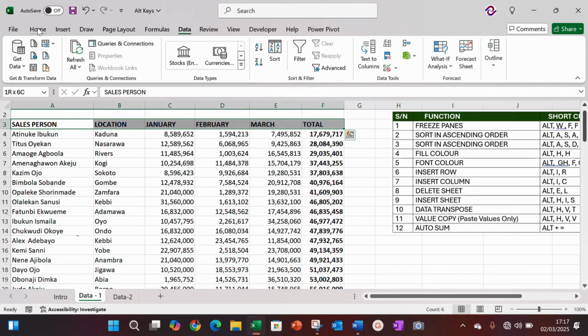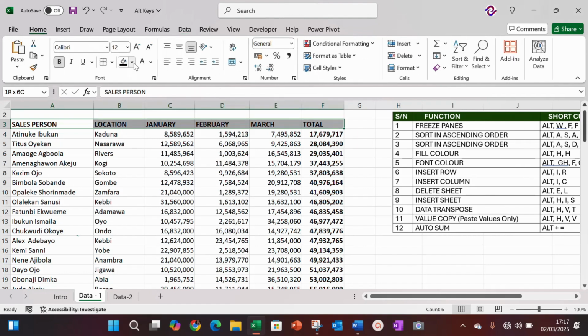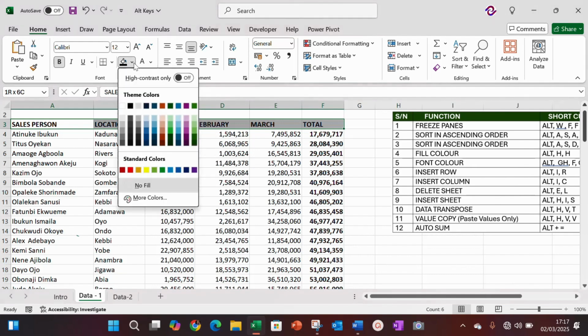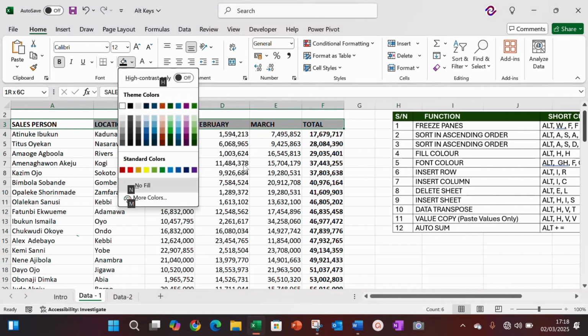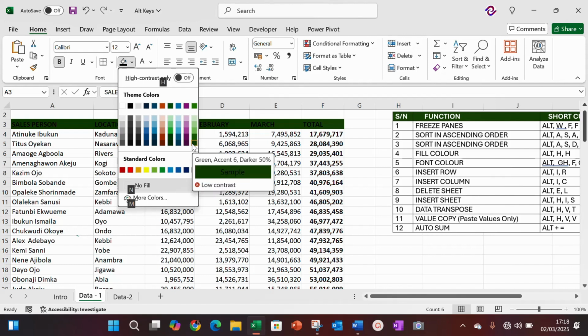So I come to Home and then I go to this place here and I begin to pick a particular color. But with the Alt key, you don't need to do that. Highlight this. All I need to do is Alt double H, that's Alt H and H, and my colors are out. So I just select any of the colors. Let me select dark green.